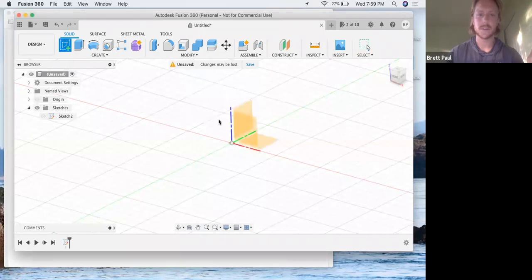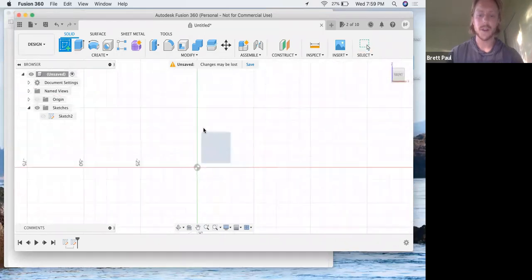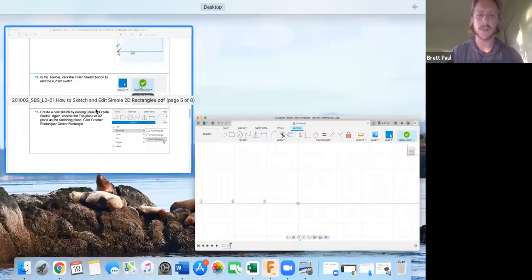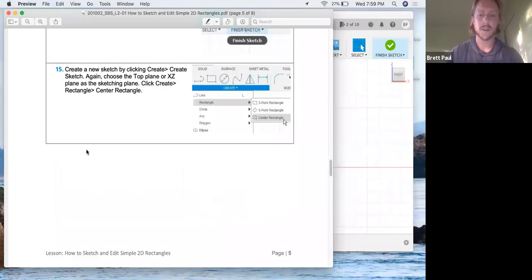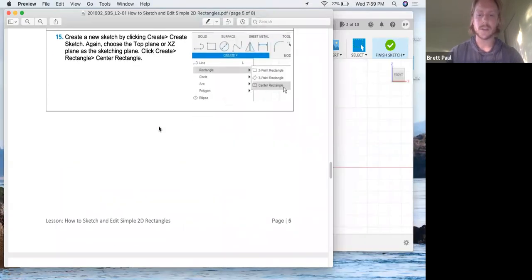All right, new sketch, XZ plane. Again, that's the front plane for us, not the top plane. And we're going to use a center rectangle.